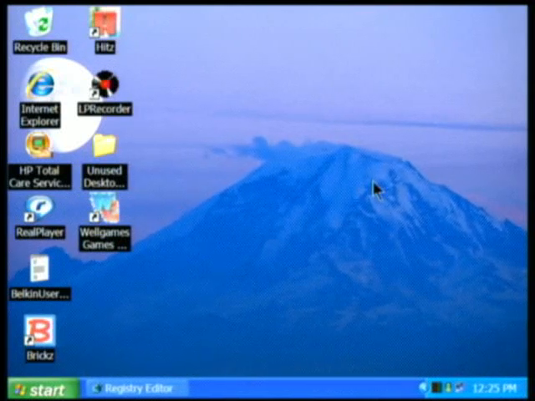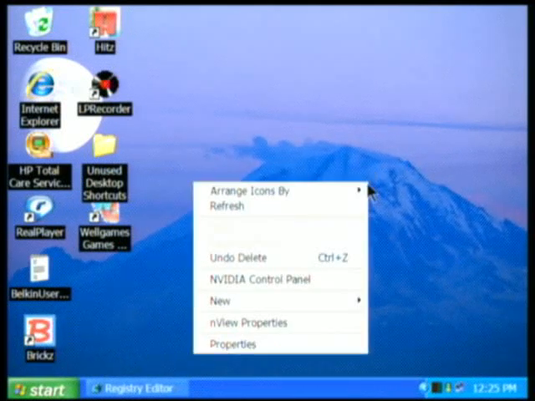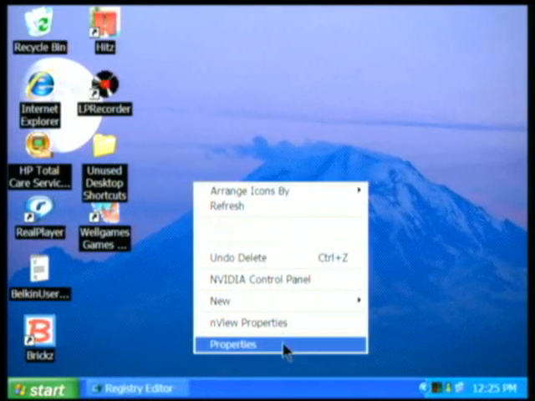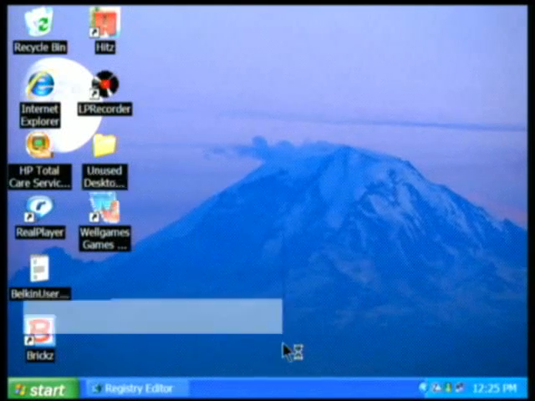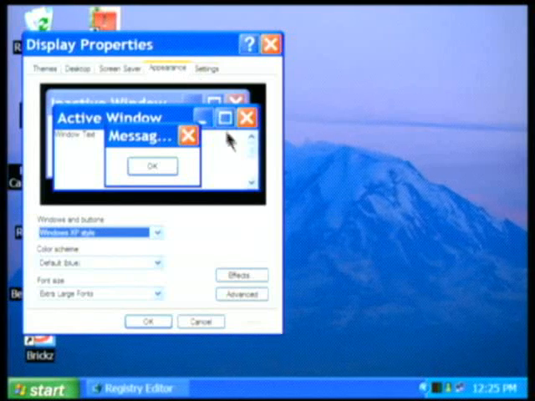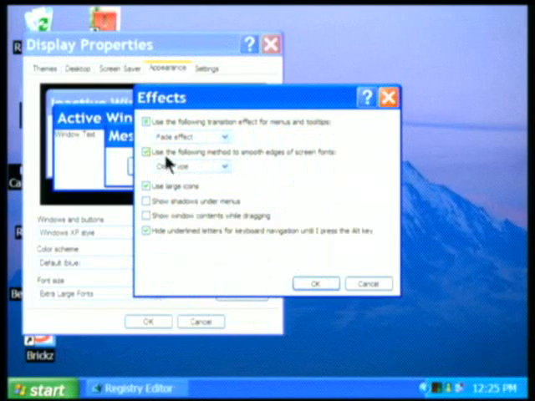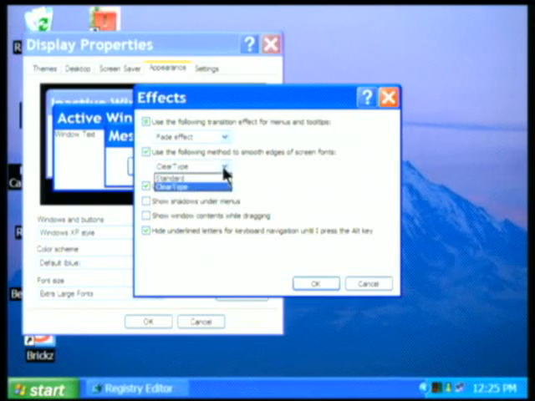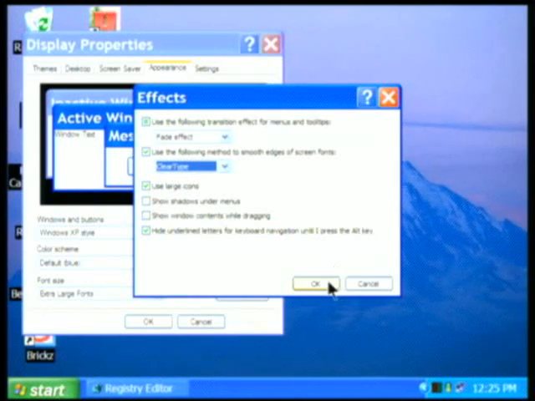Now to turn on Microsoft's ClearType technology, right click the desktop, choose Properties, Appearance, and then Effects. Check to make sure that the option to use the following method to smooth edges of screen fonts is checked. And then select either Standard or ClearType. Be sure ClearType is selected. And then choose OK.